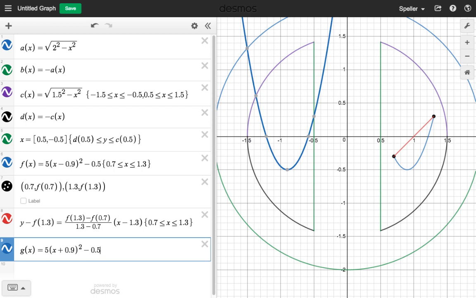And again, I want to limit the domain. And this time the domain is going to go from negative 1.3 less than or equal to x, less than or equal to negative 0.7. And then here I have the bottom portion of the left eye.